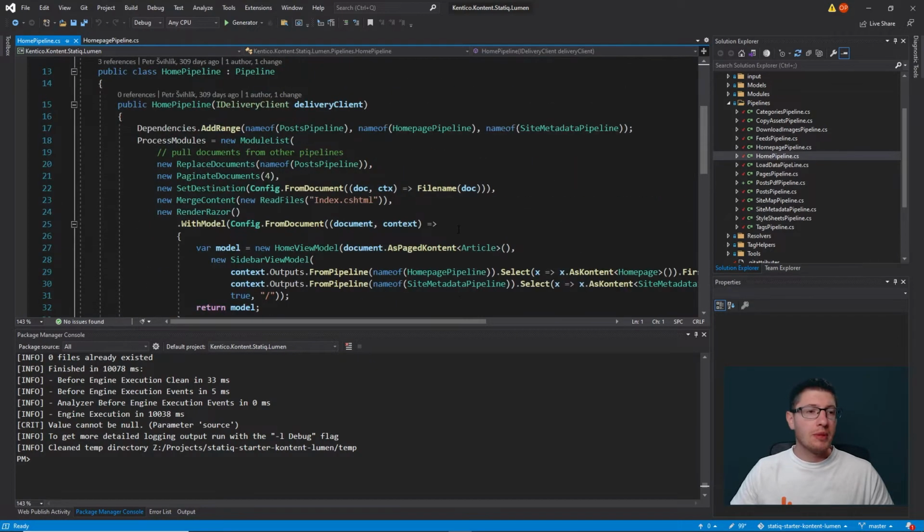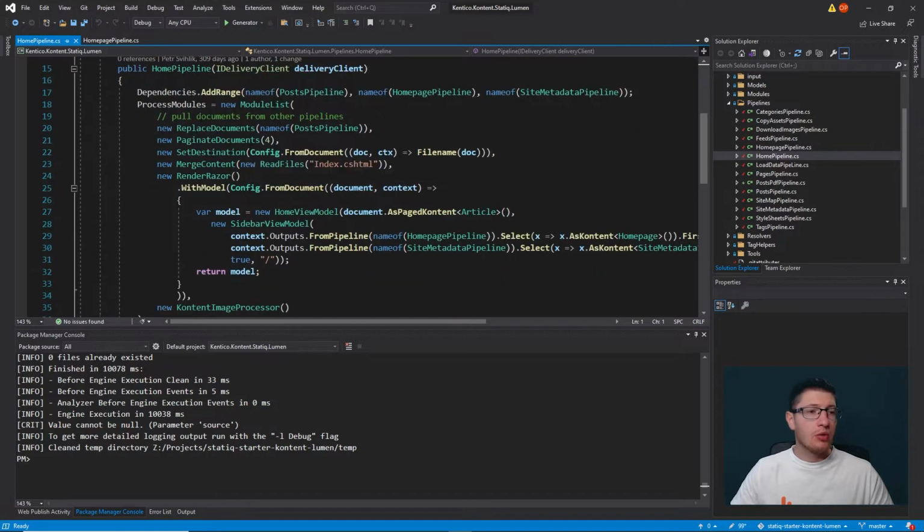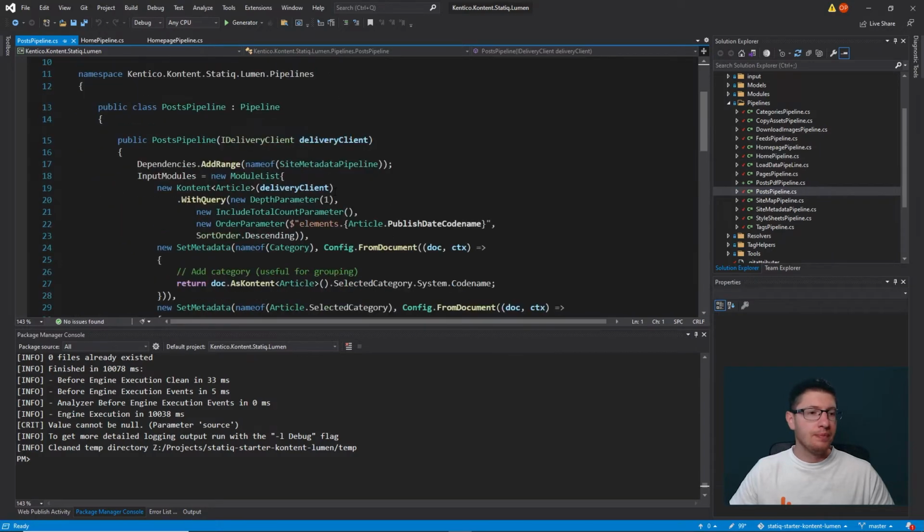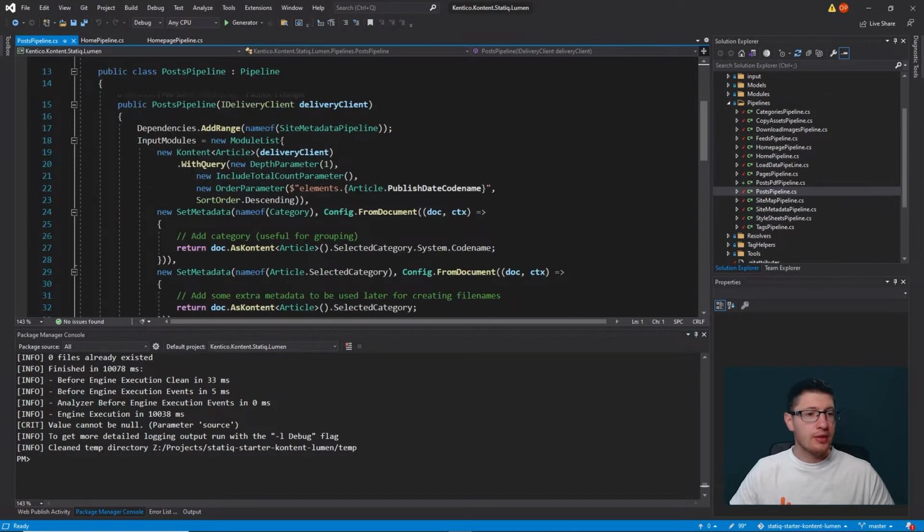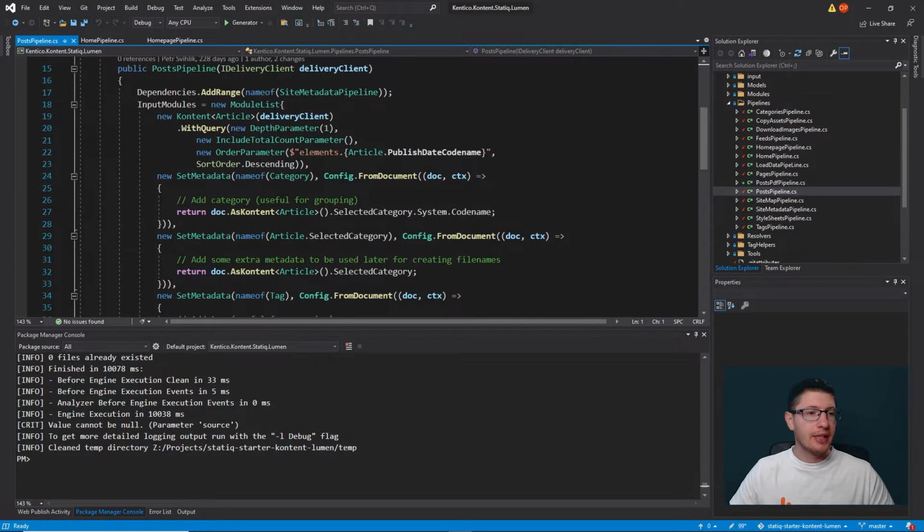Now I'm gonna talk a bit more about them when we create a new pipeline here, but just so you know, the input modules actually define the documents that come into the pipeline. In this case, it's based on a dependency, so we're not getting any extra input here. But when we look at the posts pipeline, for example, you see that the input modules are actually getting data from the headless CMS. So that's the new content article delivery client. This actually gets all the articles from the headless CMS.